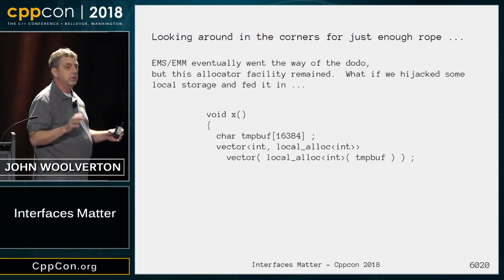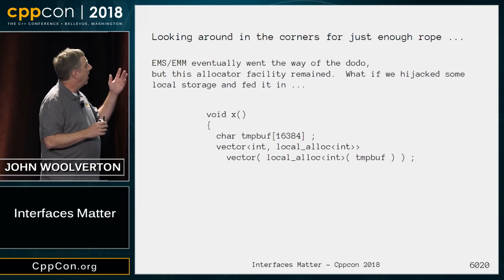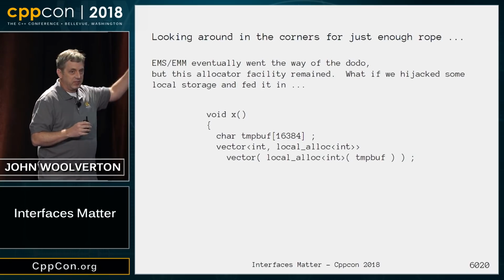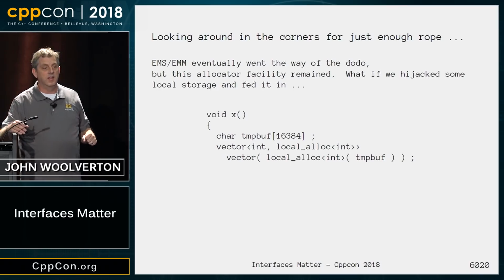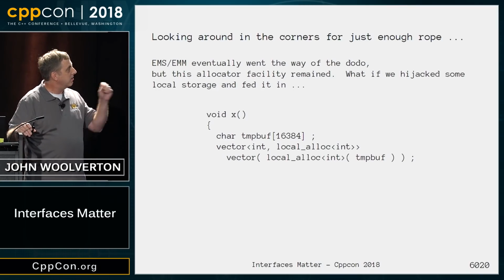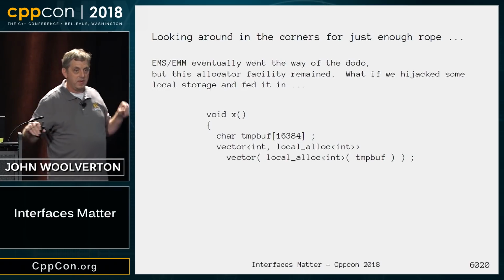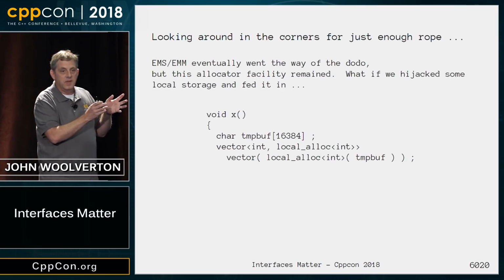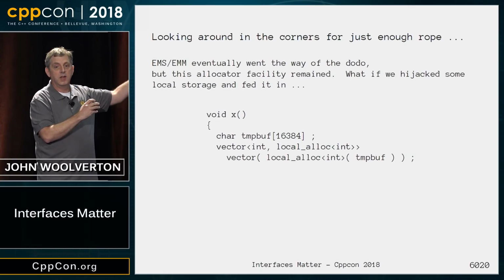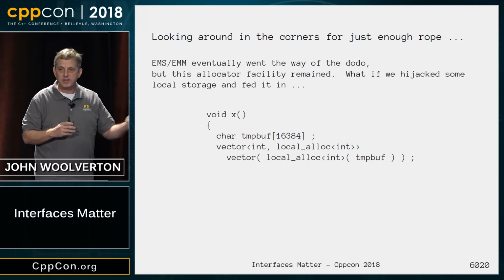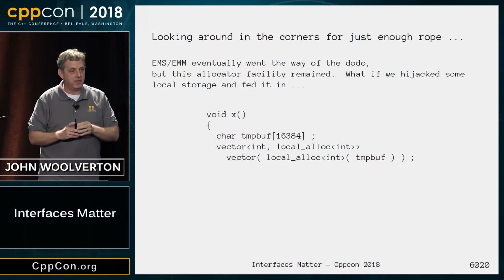Well, thankfully, EMS, EMM, that went away. I mean, we got other operating systems besides DOS finally. We got OS/2, Windows. And so that part went away, but this facility in the standard was still there. And so some clever people said, well, what if we hijack that? What if we create a temporary buffer on the stack, and then we wrap it up in some kind of magic allocator, and we allocate a container using that stack memory? Well, that's going to be fast, right? Stack's fast, woohoo. And you can pull that off, right?